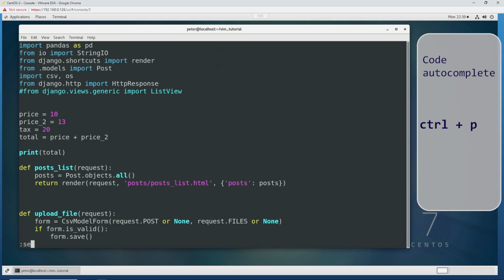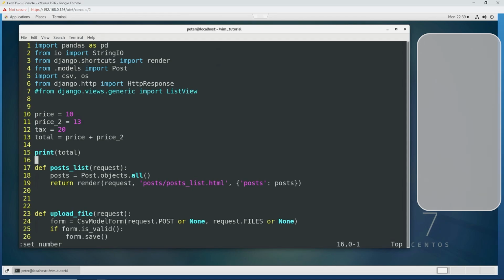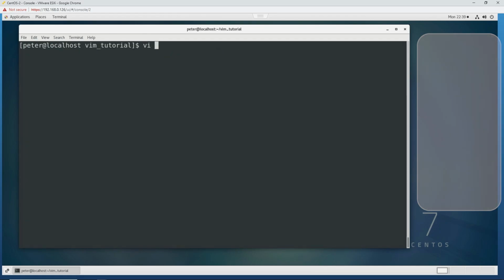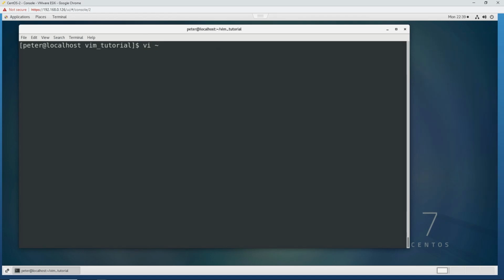I almost forgot about numbering rows. This is a must-have for every text editor software. And traditionally, open our config file.